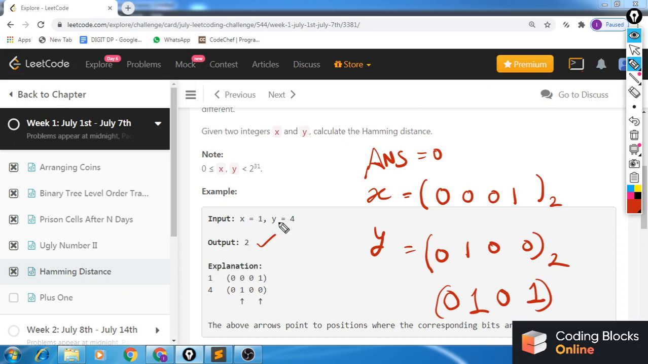convert x to its binary form, y to its binary form. Converting a number to its binary form can be done in log n time, where n is the value of the integer. If you have an integer as large as 2 to the power 31, you will need log of 2 to the power 31 operations to convert it into its binary, right? So overall you can convert both the numbers into their binary forms and simply compare their bits at different positions, and for the differing bits you can add 1 to your answer. This can be an algorithm which will operate in big O of log n.